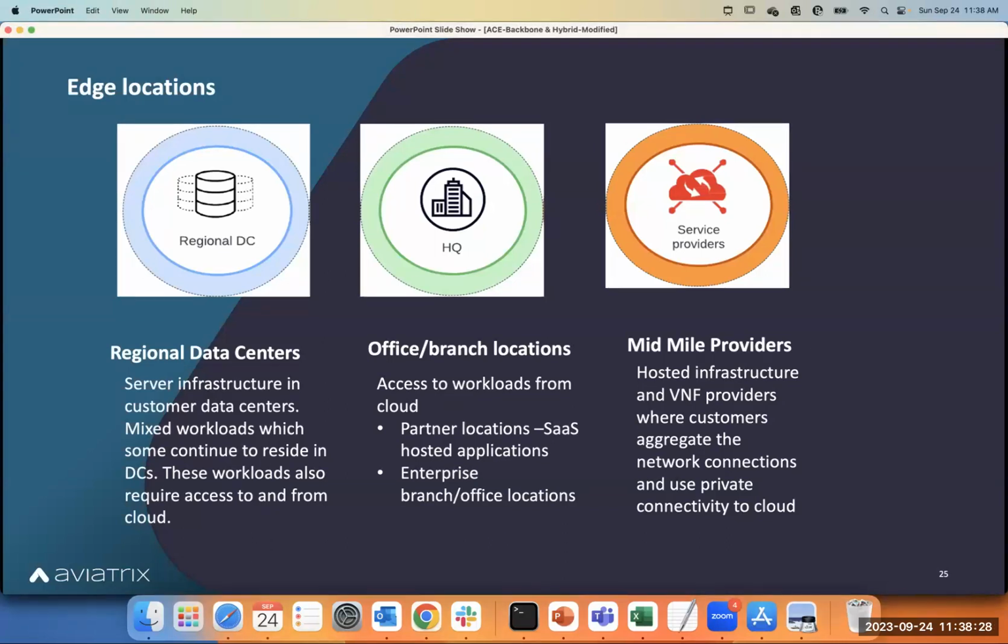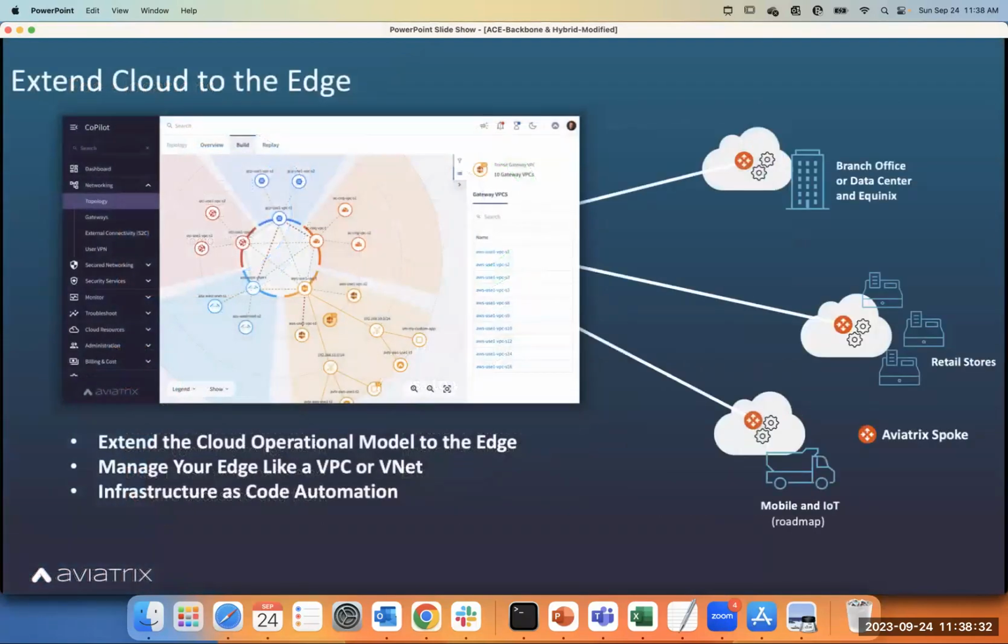So any question or query here? If not, then we'll proceed to the next one. Extend cloud to the edge.